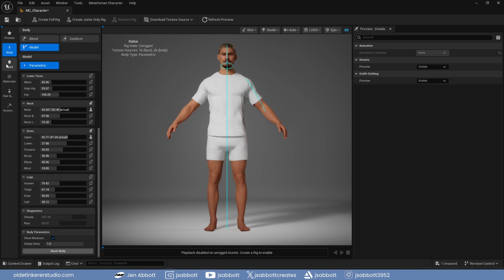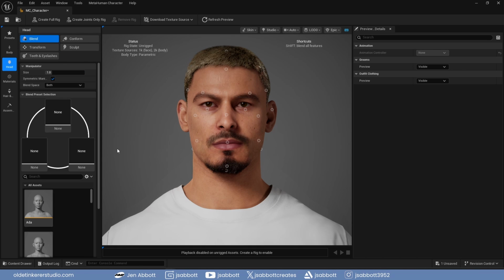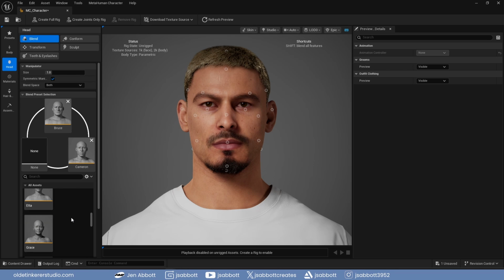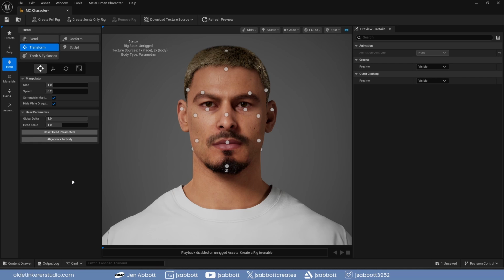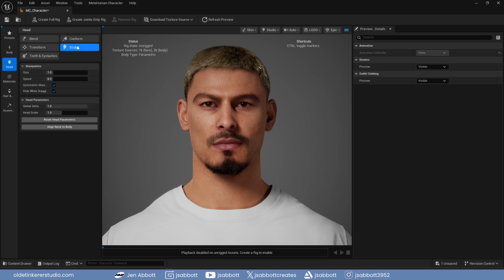Now you can move on to changing the head. Here you can blend different head types together. You can use Conform to import your own external file and use it for the MetaHuman character. The Transform option allows you to make broad adjustments to the facial features. Sculpt permits you to make fine adjustments to the facial features.